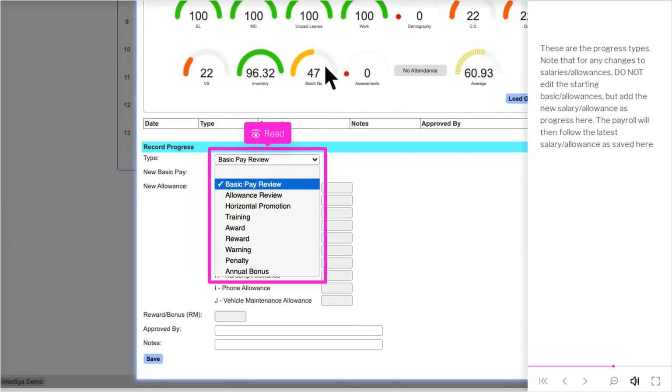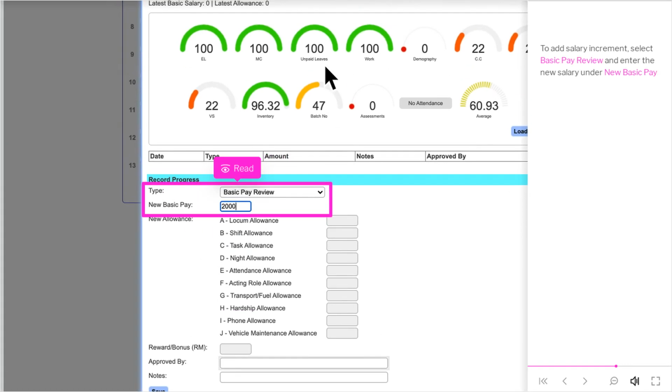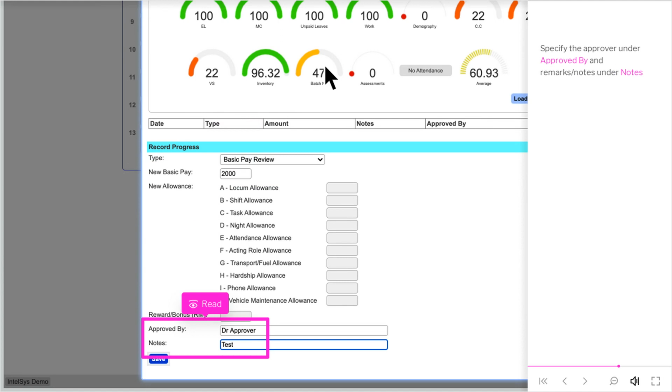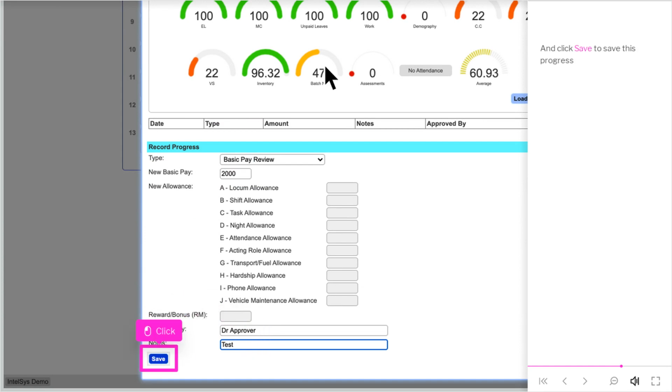Note that for any changes to salaries/allowances, do not edit the starting basic/allowances, but add the new salary/allowances progress here. The payroll will then follow the latest salary/allowances saved here. To add salary increment, select Basic Pay Review and enter the new salary under New Basic Pay. Specify the approver under Approved By and Remarks/Notes under Notes. And click Save to save this progress.